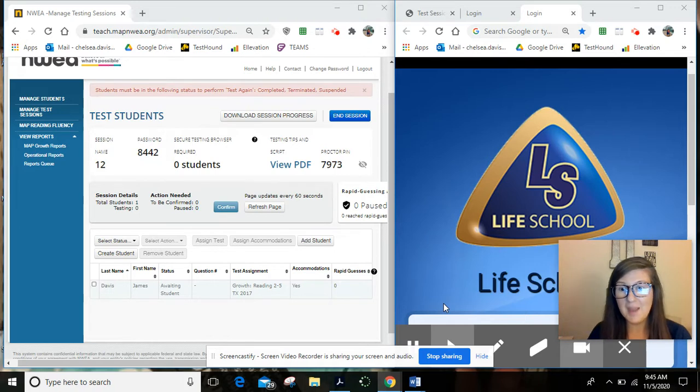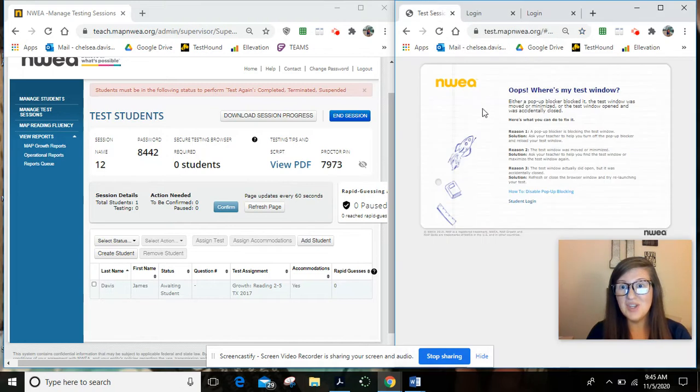So I was able to create a mock student profile that we'll be using today. The first way you can log students in is you can use ClassLink to log in, or the way I'm going to be using today is you can use test.mapnwea.org, and you'll see this is the student login screen. I'm going to take you over to the Proctor screen or the teacher screen.